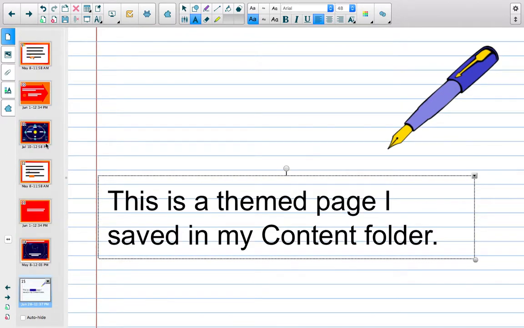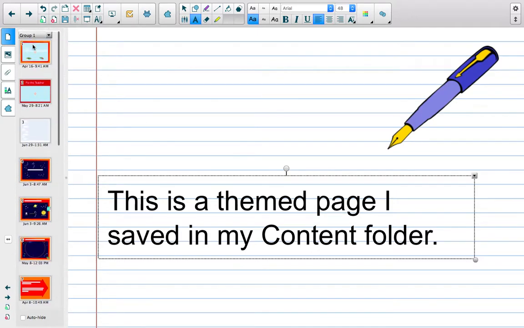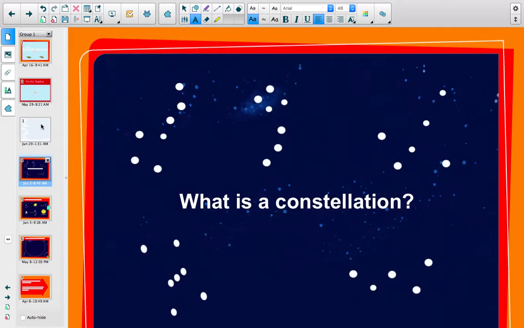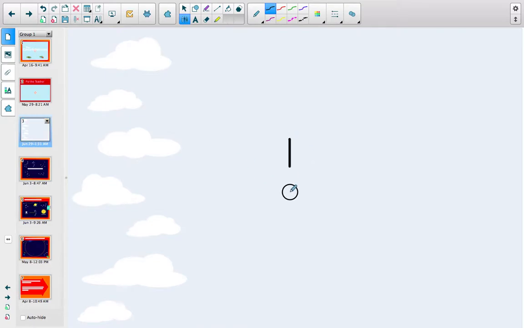So I'm going to go back to my page sorter, and I'm going to go up to the initial page I added with clouds. Okay, so say for this page, we're about to talk about what is a constellation. So say before the whole presentation, I want to tell students that if they ever need to use the pen feature, which is right up here. So this is where students can simply get the pen and write on the screen.